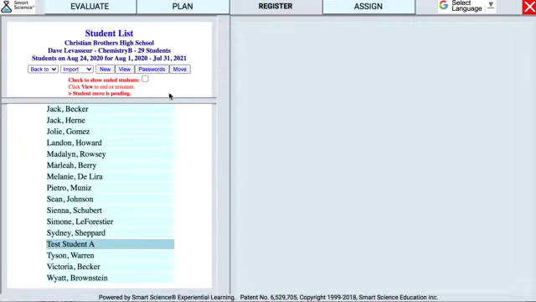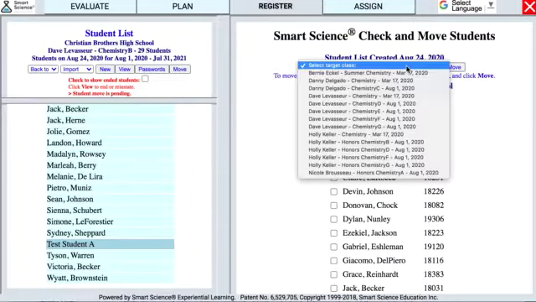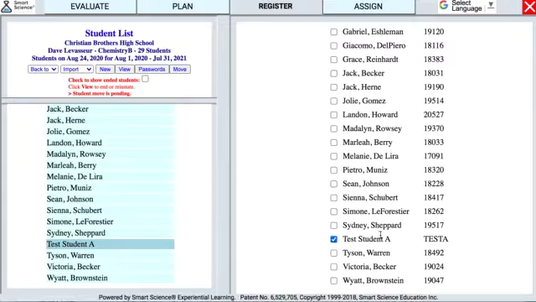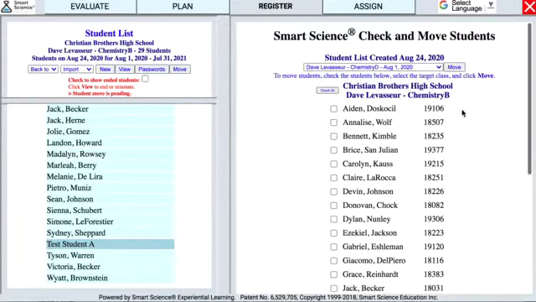Okay, so how do we move this student? I'm going to press this Move button. And you'll notice that you can move a student to another class with the same curriculum. In this case, any chemistry class. I'm going to take David's Chemistry D as the class I want to send the student to. I'm going to check the box next to Test Student A, which shows the student and their ID. And now I'm going to press this Move button up here.